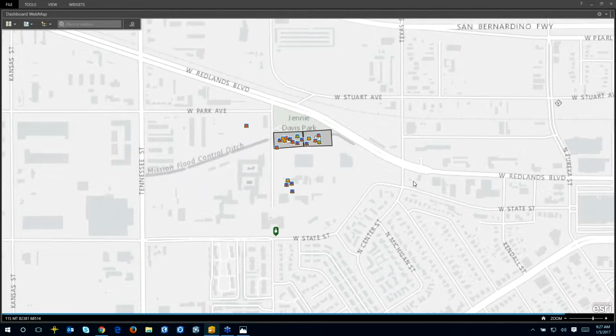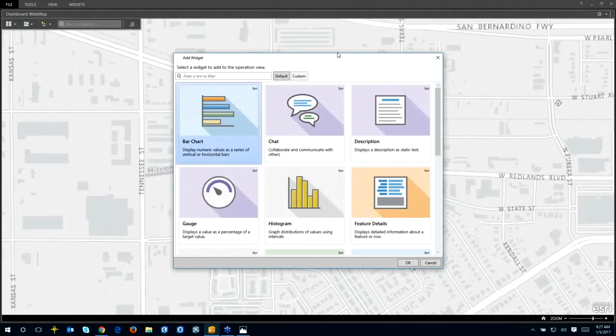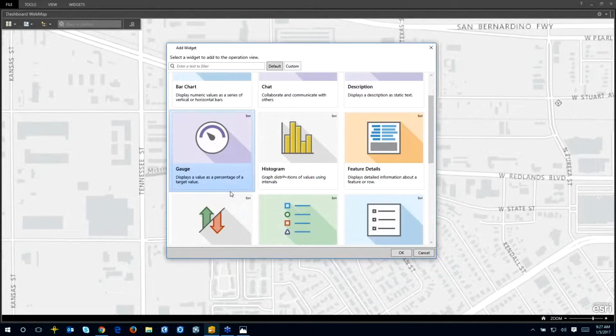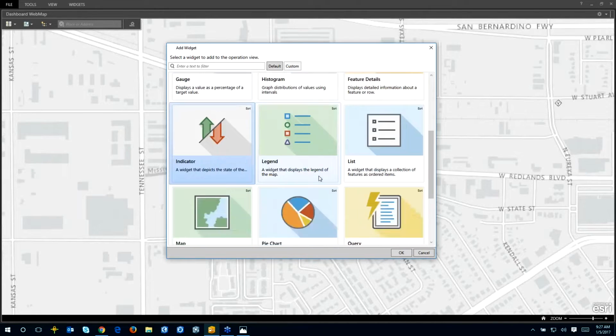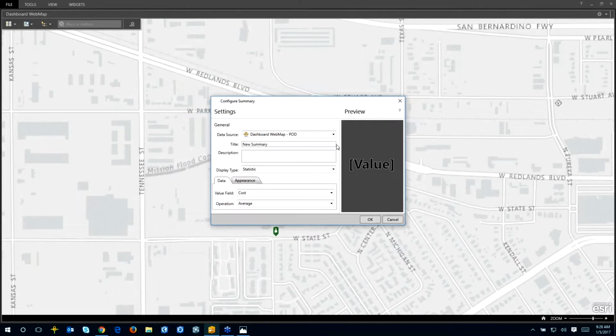So that's sort of the basic configuration, but now pulling metrics out of the map. Let's look at those 911 calls, and let's look at some widgets. So if I click on the widgets menu, I can add a widget, and it brings me up a whole selection of different widgets. Anything from a bar chart to a gauge, indicators, a legend, but one of the ones I find extremely useful here is the summary widget, because that enables me to deliver numbers and metrics right from your web map. I click OK on the summary widget, and I click the drop down for the data source.